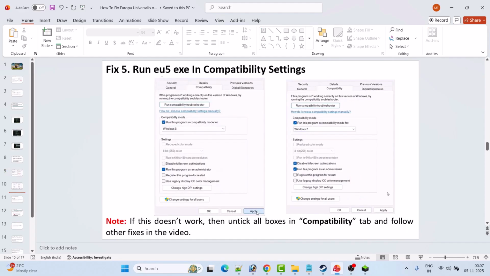If not, then run the EU5.exe file in compatibility settings. So again right click on the EU5.exe file and select properties, go to the compatibility tab and tick mark run this program in compatibility mode for. From here select the drop down and select Windows 8, then hit apply, OK, and launch the game from the game installation folder and check. If that doesn't work, then from the drop down select Windows 7, hit apply, OK, then launch the game and check. If it's still not working, then this time select the disable full screen optimization option as well, hit apply, OK, then launch the game and check.